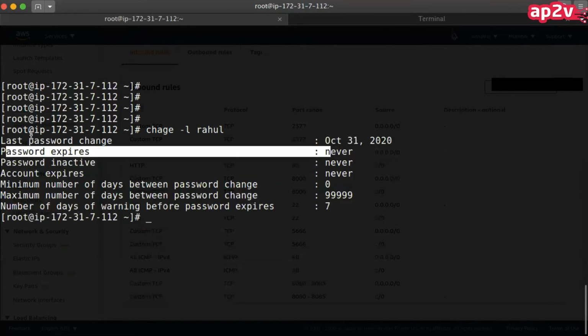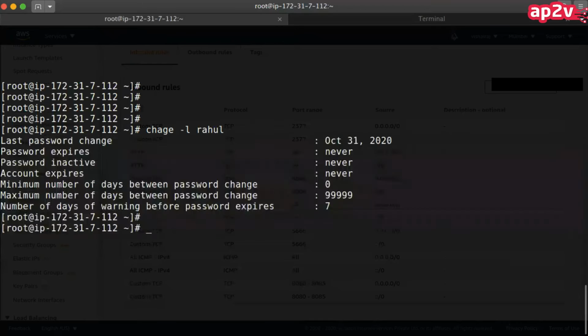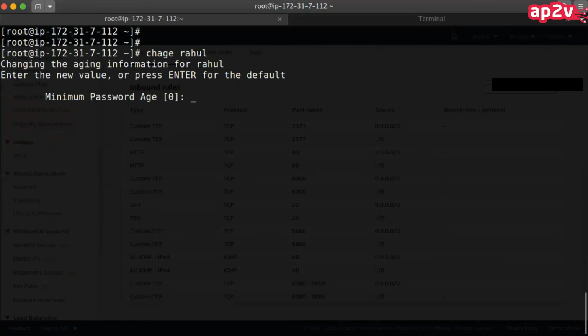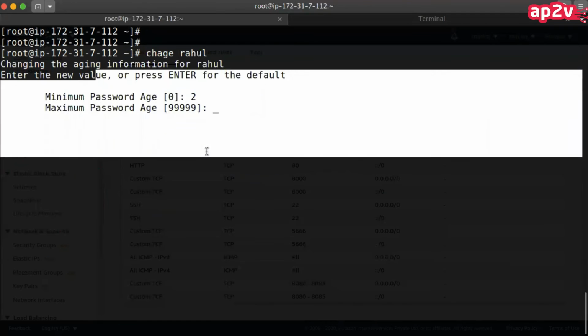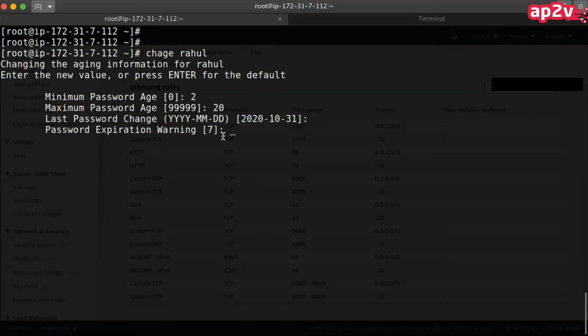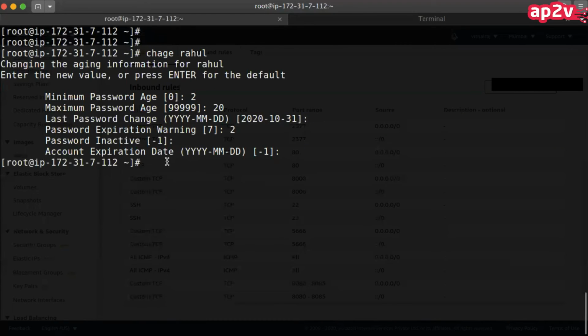Okay, so these are the things, guys, that you can mention. If you want to change these fields, you can simply change them using this command, chage, for whichever user you want, for Rahul. You will get all the options. If you want to set the minimum password age to 2 days, that's cool. Maximum password age 20. If you want to change the last password change, just mention the date or press enter to leave it. You can also set the expire warning date, and you can also set password inactive. You can do all these things according to your requirement.